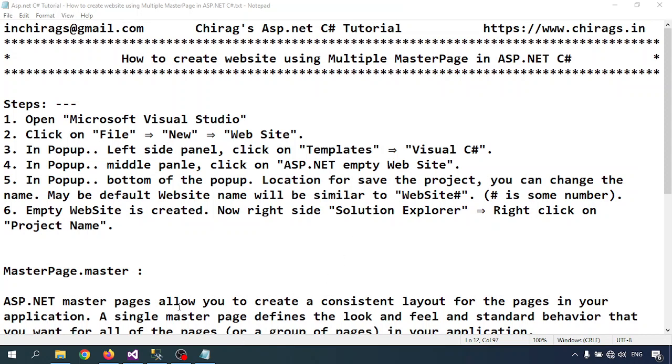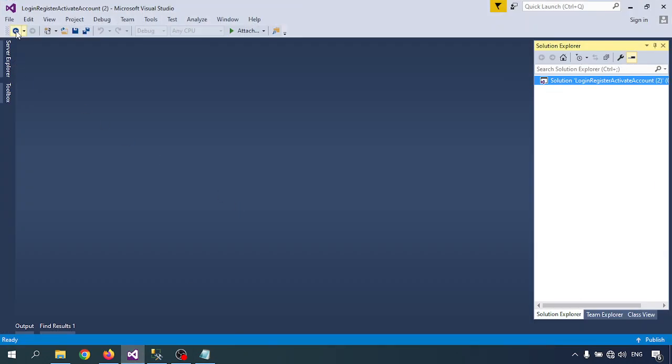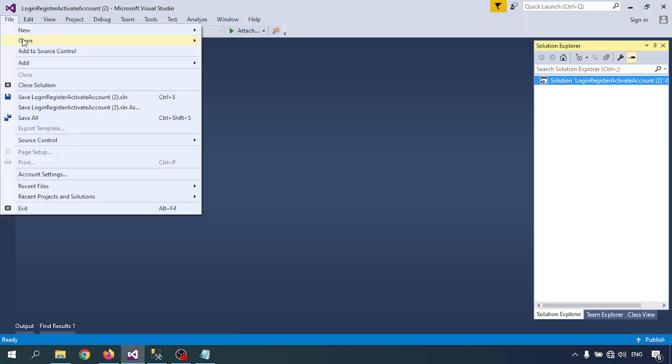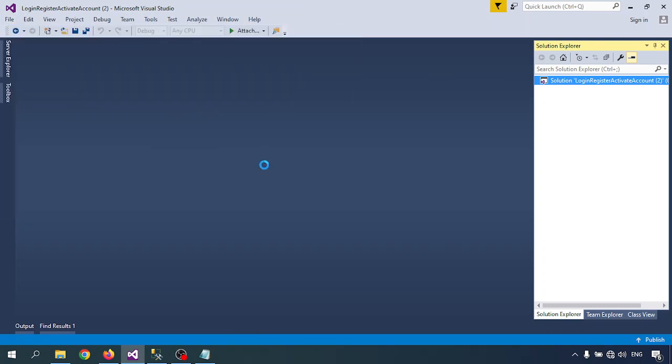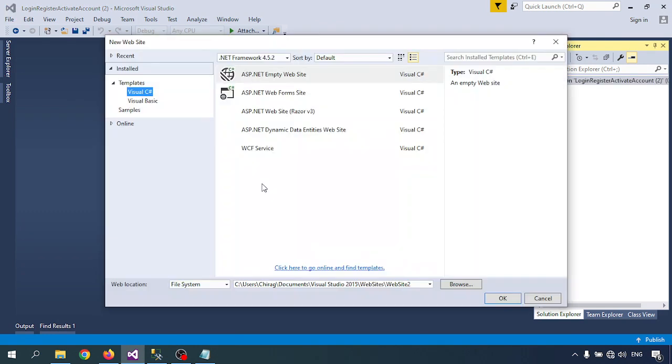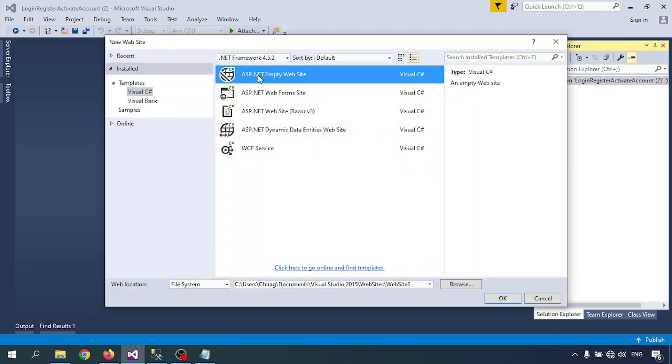So go to step one and open Visual Studio. This is my Visual Studio. I'm going to create one website. Go to File, New, then Website. Then I'm going for an empty website. In the left panel, I'm selecting Visual C#, then Empty Website, and at the bottom this is website 2. I'm going to change the name, and this is for the multiple master.